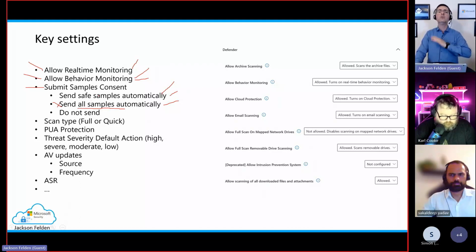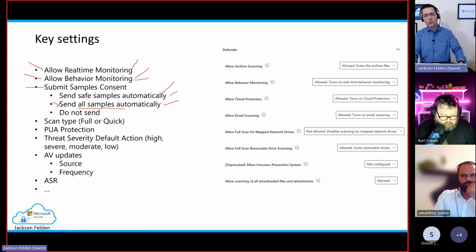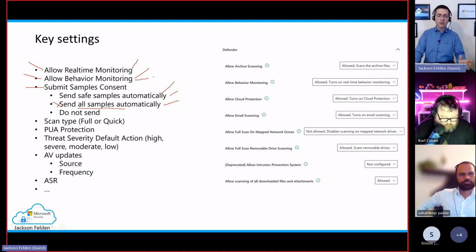Those files will never be sent. Of course, if needed, we can send manually. If we need to do a deep dive analysis on those files, we can send manually. But at least I don't want Defender to send those things. Again, there is no right and wrong, but you need to talk to your managers or to the client to see what's the best option. I will skip that one for a second.